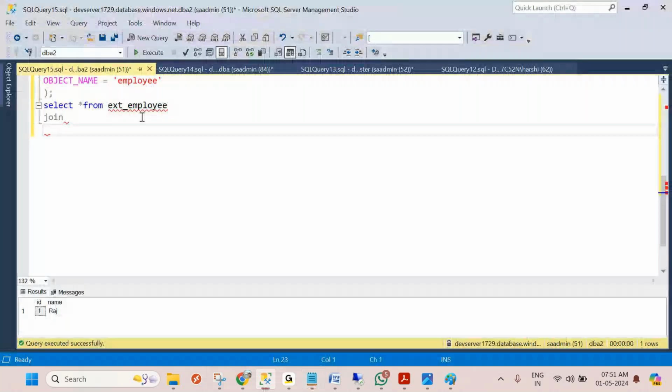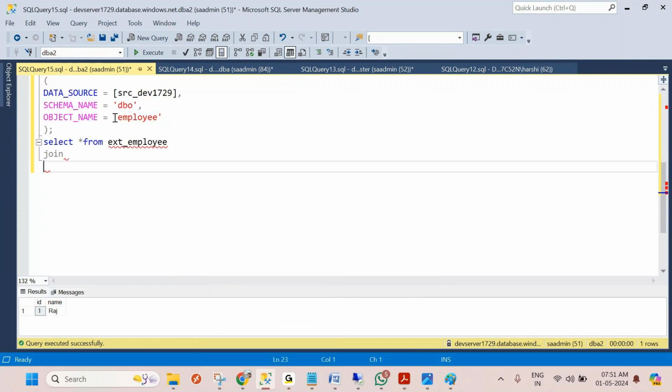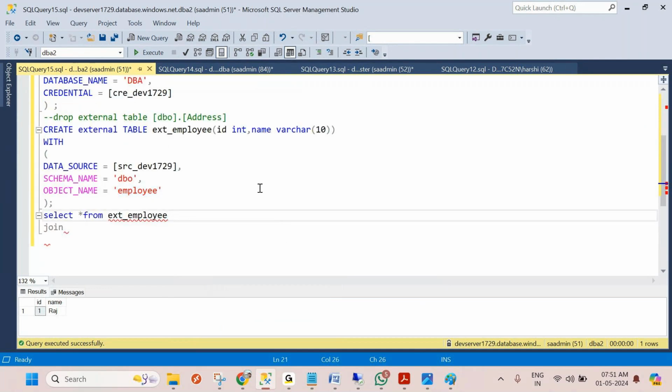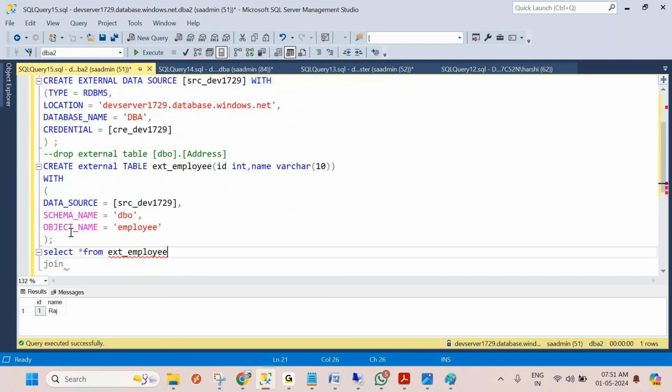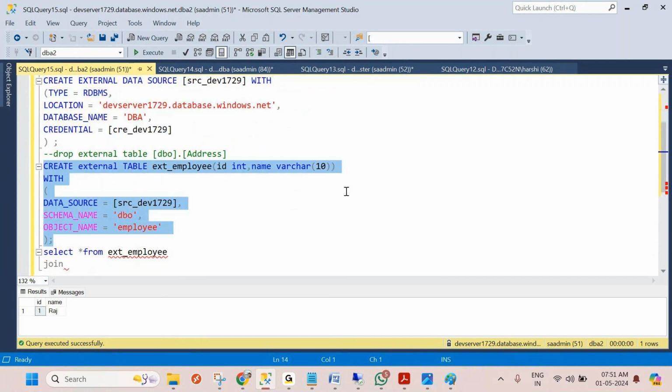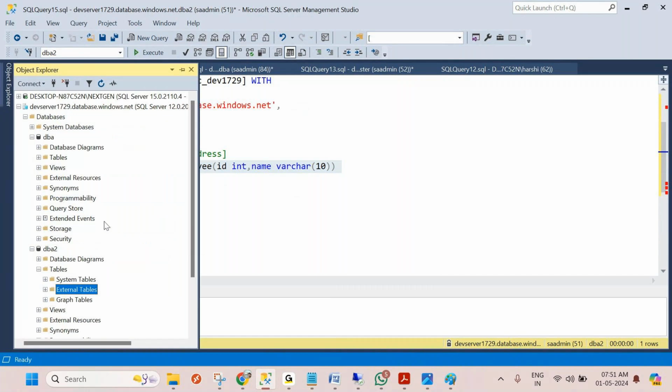If we want to access all the schemas and all the tables of the database, can we create it? See, that's not possible. By creating this you can only retrieve this table. If I want to retrieve another table, what do we need to do? The same external table you can create for another table. Like that, multiple external tables you can create here.